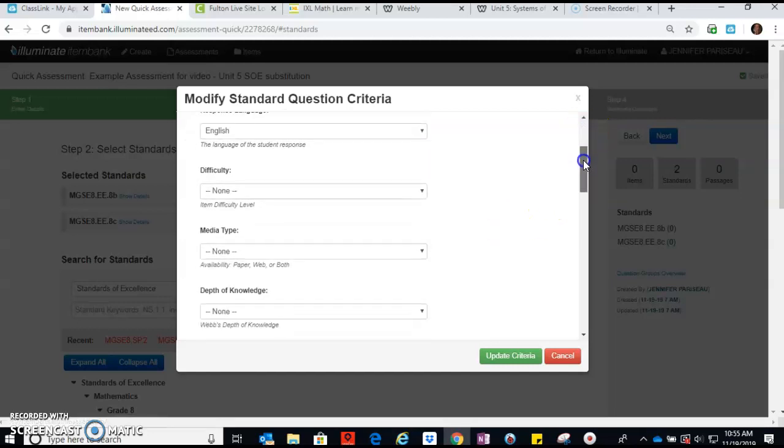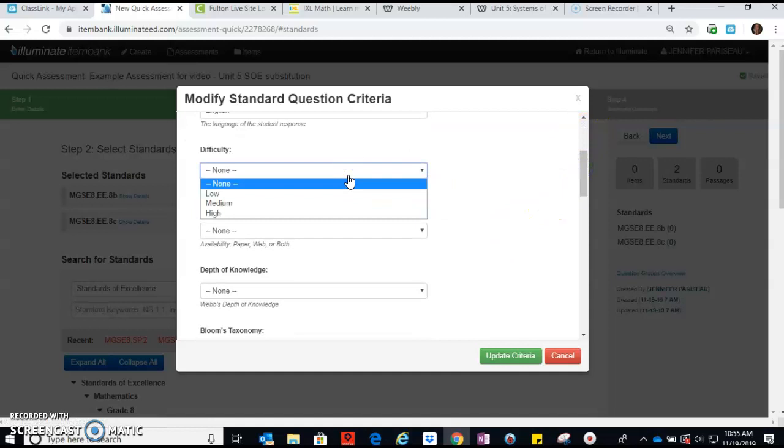Attributes. This is where, say I'm teaching an on-level class, I just need to check for basic understanding. So it can be a low difficulty. If you don't select it, it'll give you a variety.